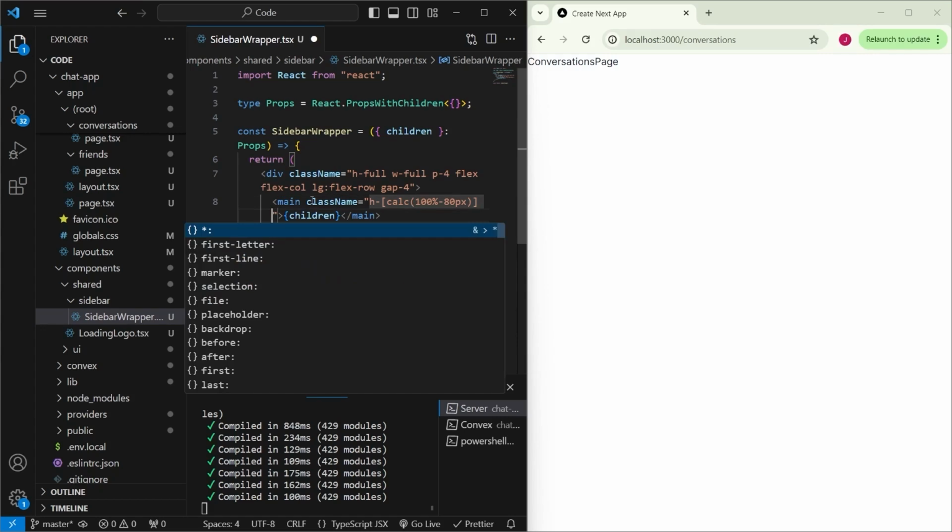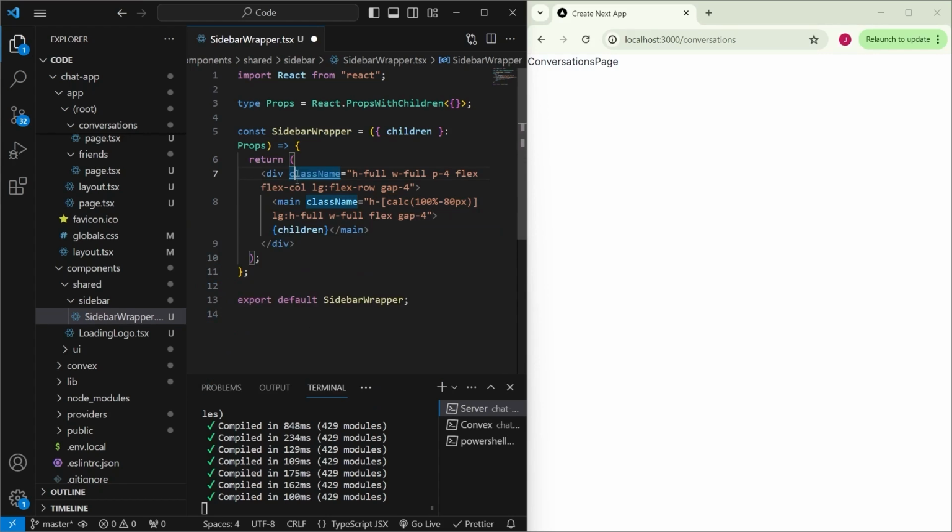So this is for the mobile view, but if the width is larger than LG, which means the desktop view, then we want it to be H. Of course, we want W full for either case. We want flex and gap of 4 between each element, and save that.